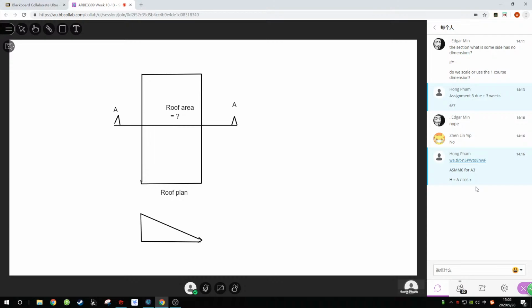Assuming a rectangle, on the plan view you have this is 3 meters, and this is 6 meters. And you know this is 3 meters here, and this angle is 25 degrees. So what would be the roof area?